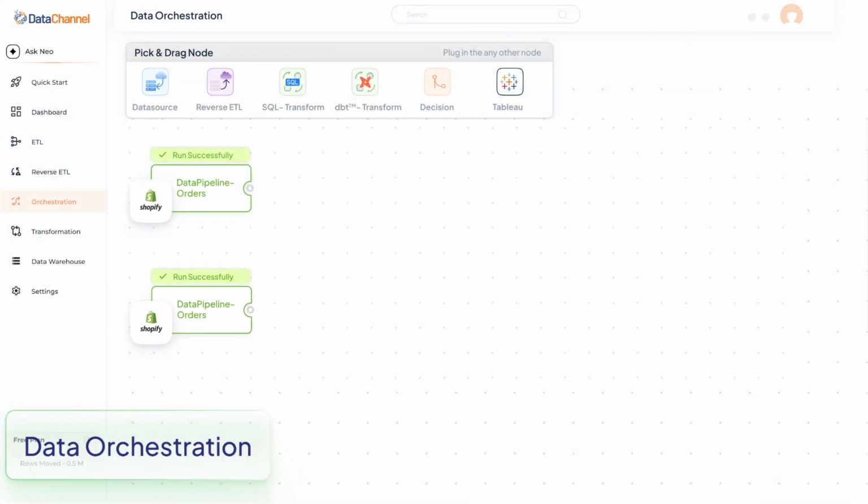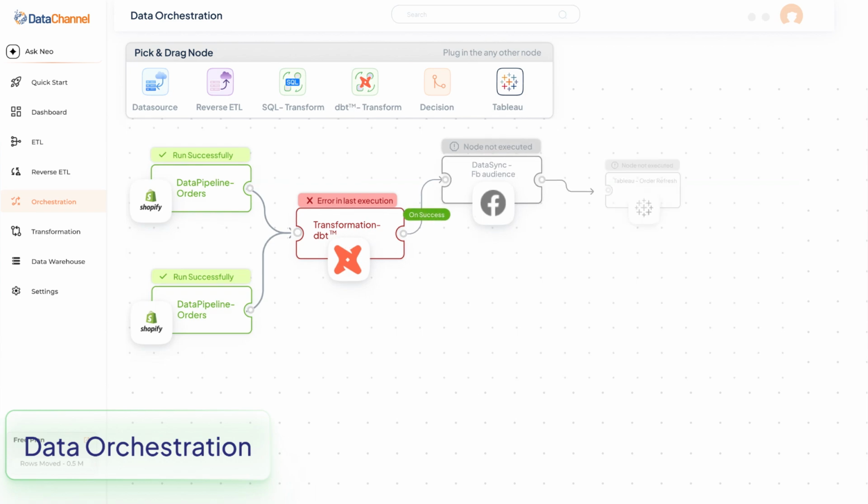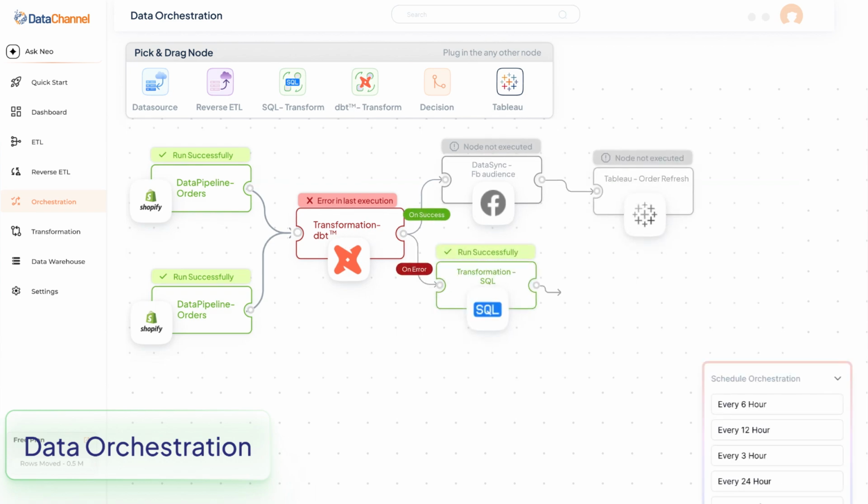Design complex data workflows with our intuitive orchestration tool. Control exactly what runs and when. Get complete observability and data lineage.